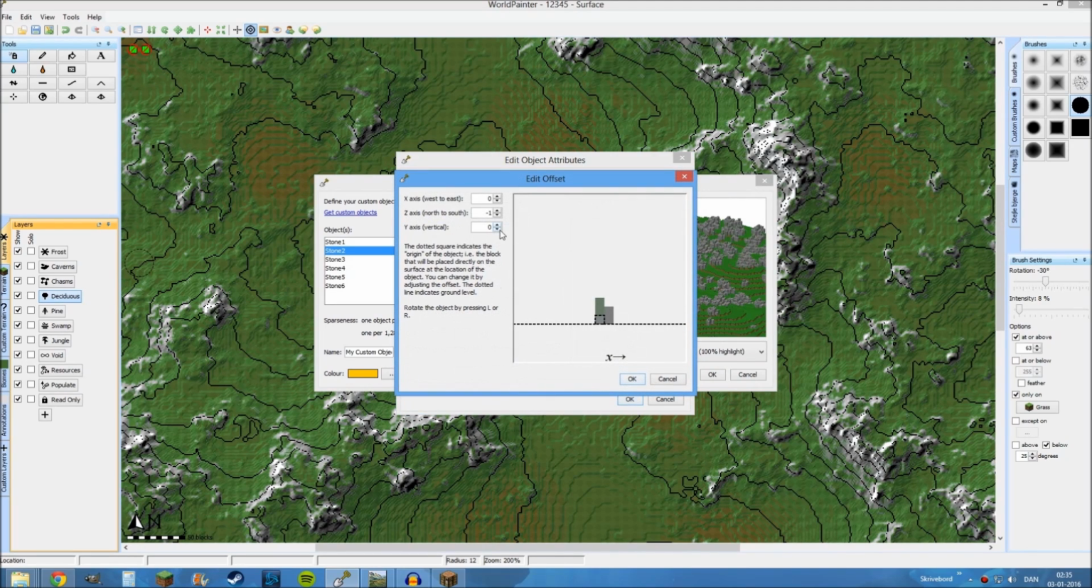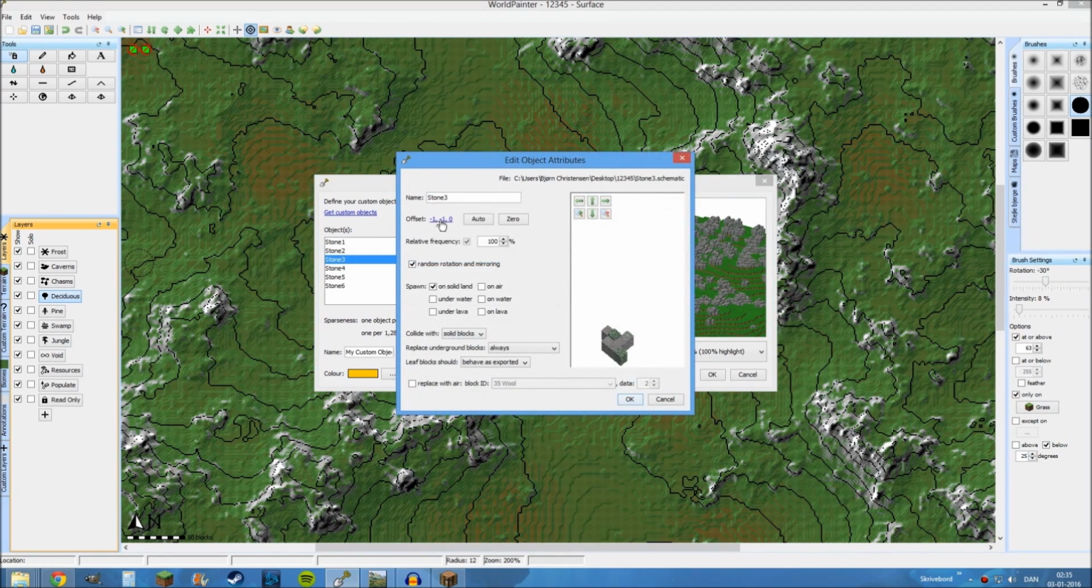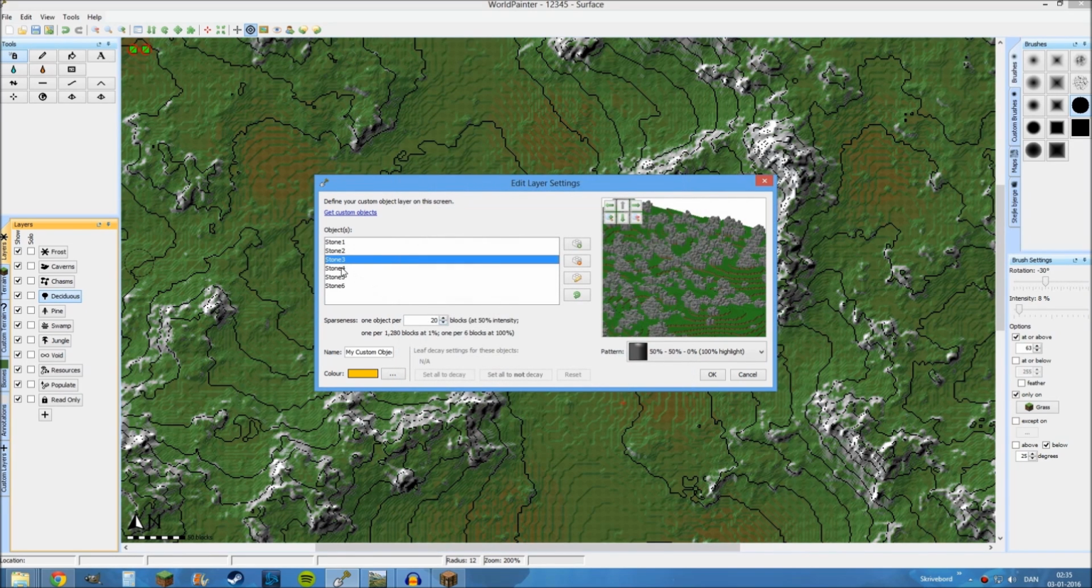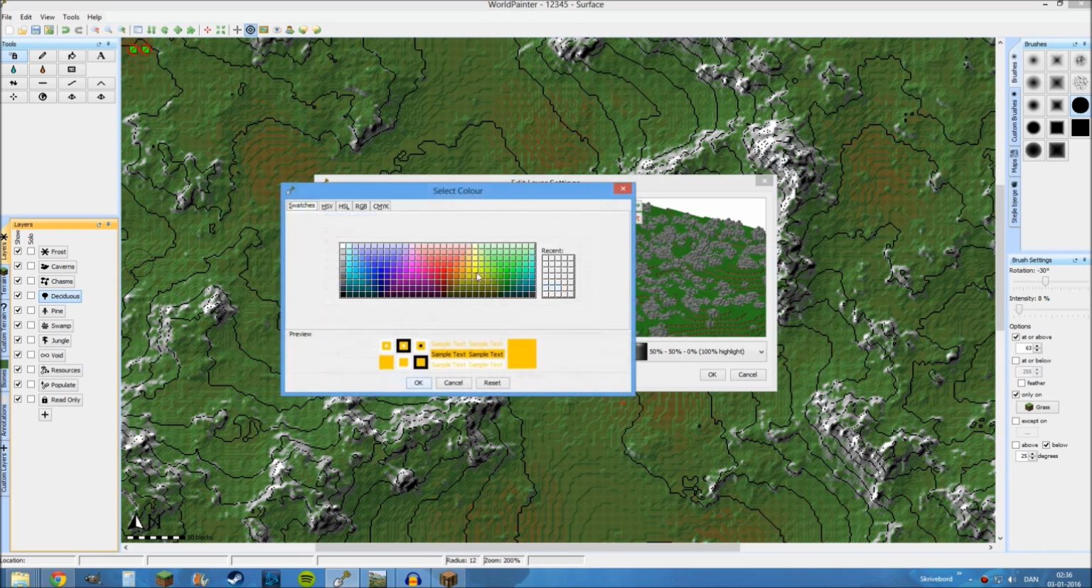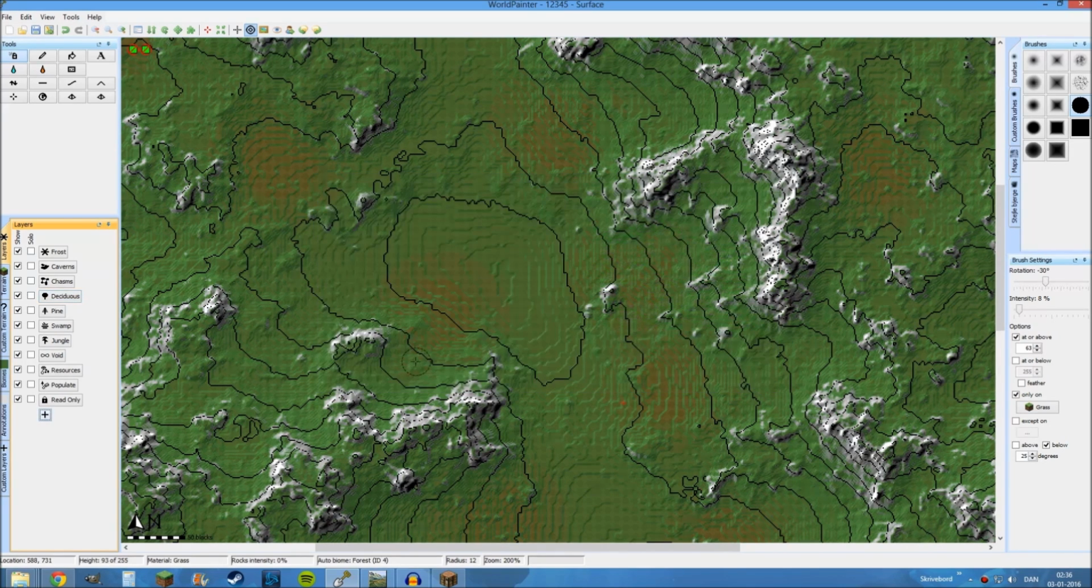And you want to do this with all. I have designed these stones myself to work like that. So you're just going to do this -1 with the y-axis with all the stones, and there you have it. So let's just rename this to rocks, and let's have the gray rock kind of color there, and let's click OK. So we're going into custom layers, and now we have rocks.